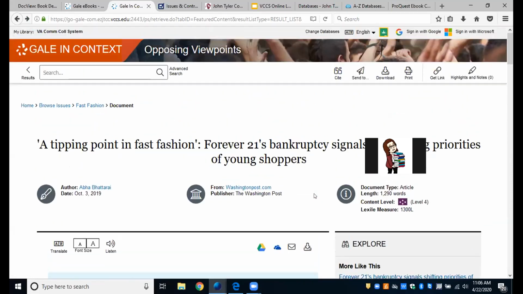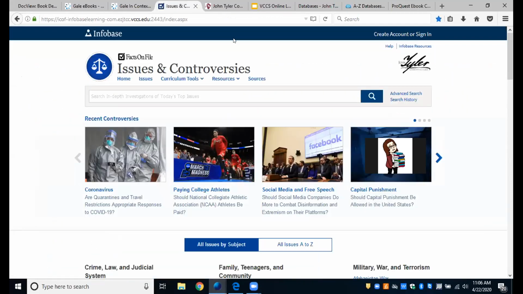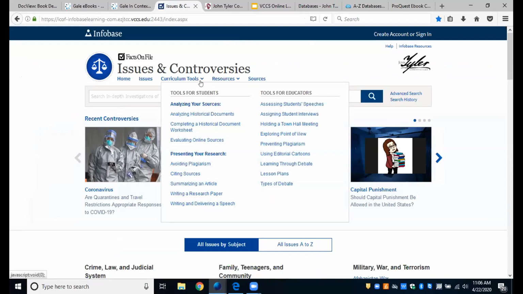I want to jump into Issues and Controversies. And this one is set up a little differently. Again, you're going to see the most recent issues and controversies front and foremost. There is a search box. Curriculum tools is also a nice feature. Notice that there are tools for students that you can use and also tools for educators.